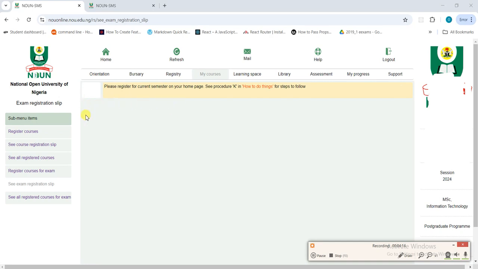So in a nutshell, after you have registered your courses and you want to print them, just come to this place. You see the current courses you have registered, and you also see the exam registration courses as well. Then click on it, you will see the courses, then you also see print. Let's quickly register for this semester so that I can show you a little of it, then you can see how it works.